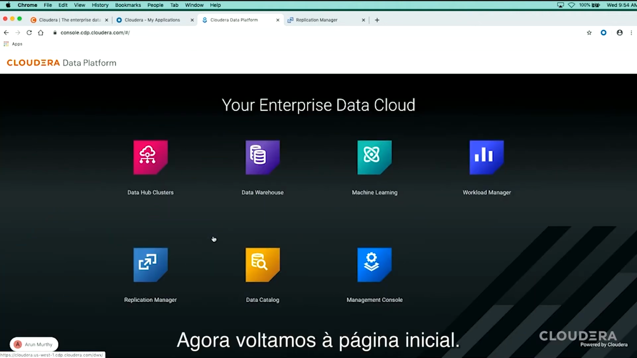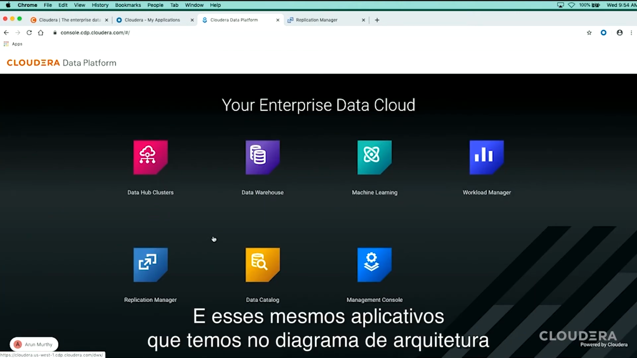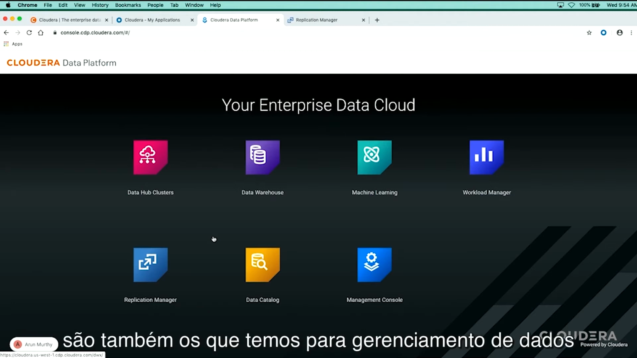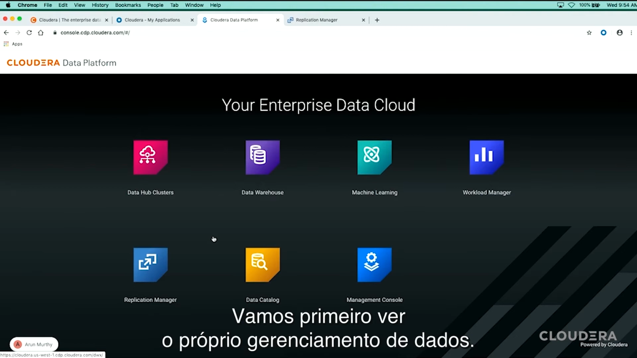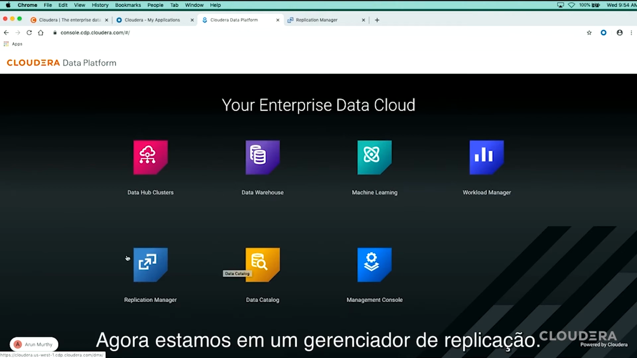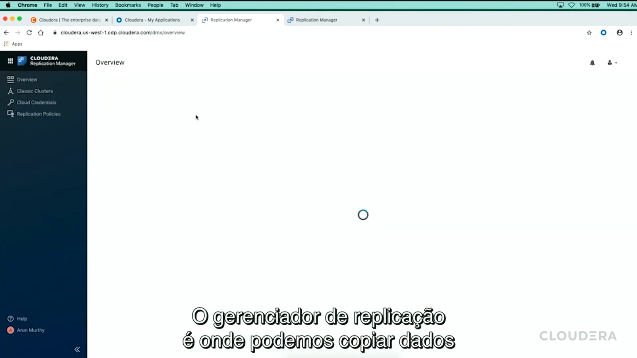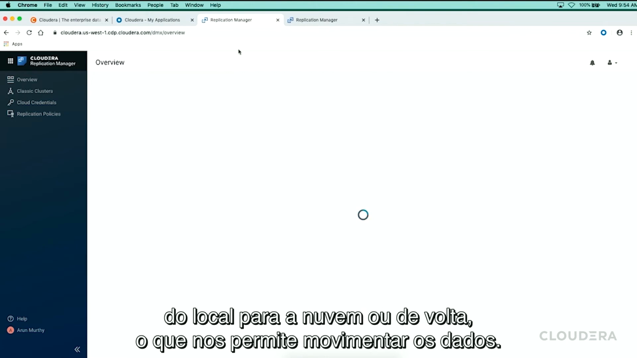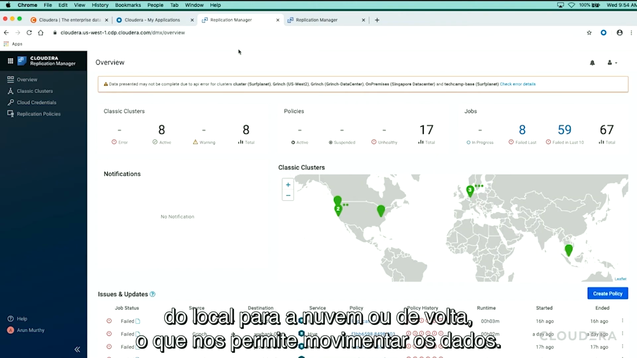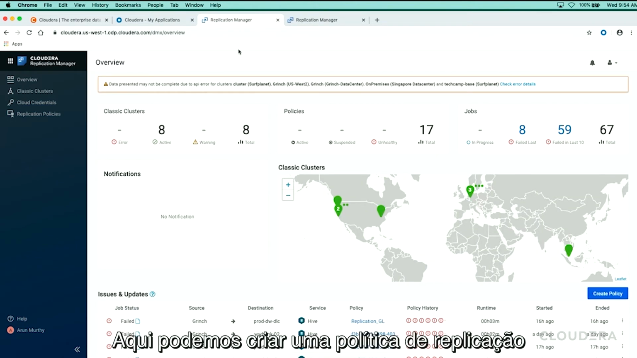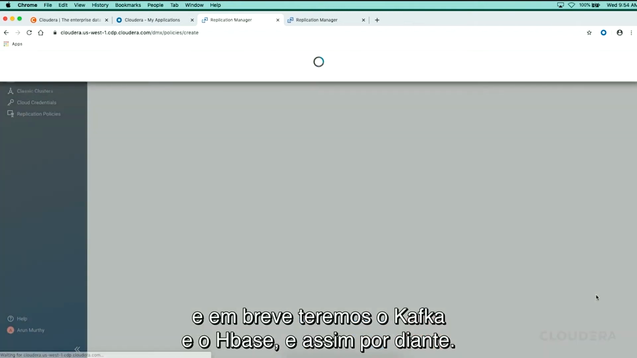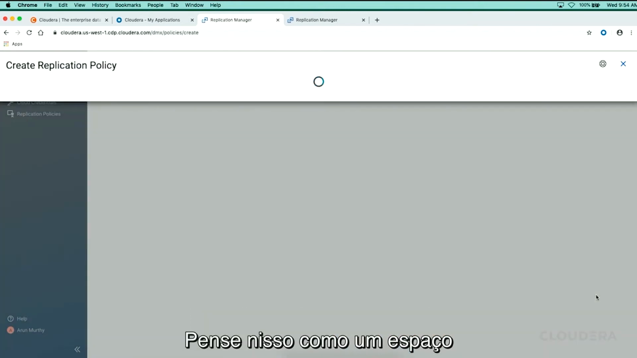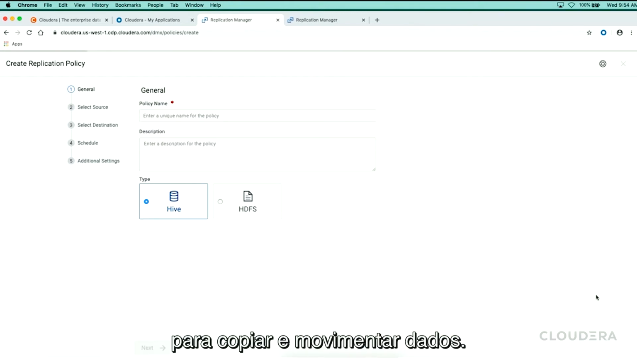Now we go back to the homepage, and these same apps that we have in the architecture diagram also are what we have for data management and data analytics. Let's first look at data management itself. Now we're in a replication manager. The replication manager is where we can copy data from on-prem to cloud or back, allowing us to move the data. Here, we can create a replication policy and replicate data either in Hive or HDFS, and we'll soon have Kafka and HBase, and so on. Think of this as a one-stop shop to copy and move data around.